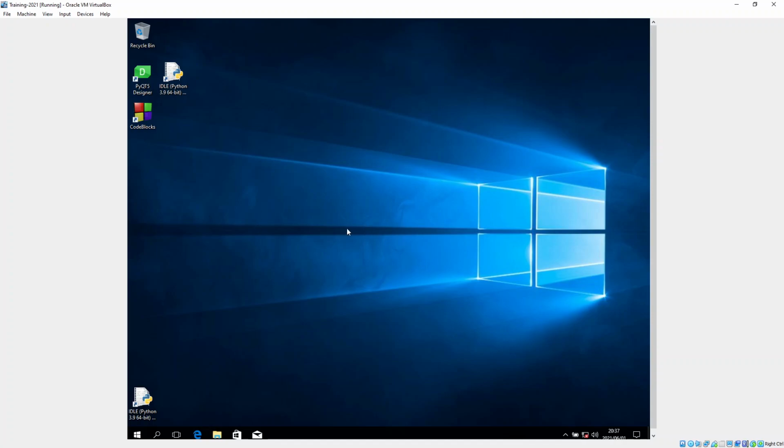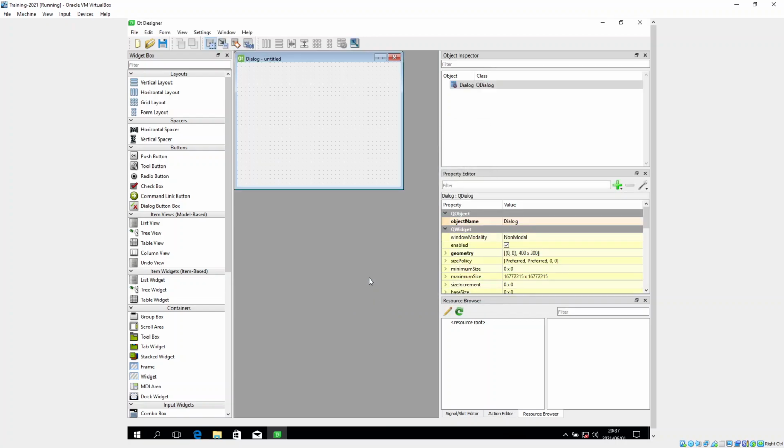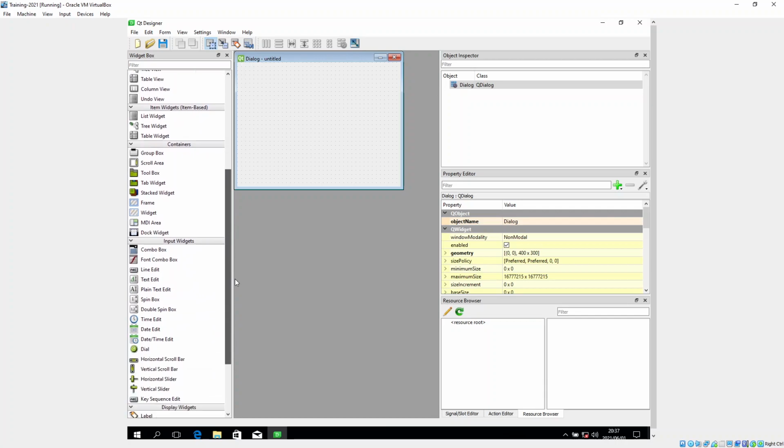So I've got my Windows 10 machine over here. I go to my PyQt designer. I make a selection over here. I want to create a dialog without buttons. I say create. Okay, so this is great. I've got a blank form. What do I want to do?